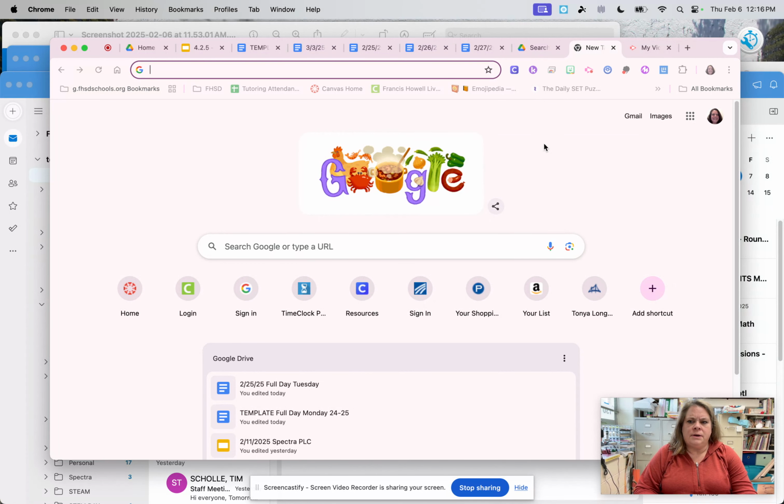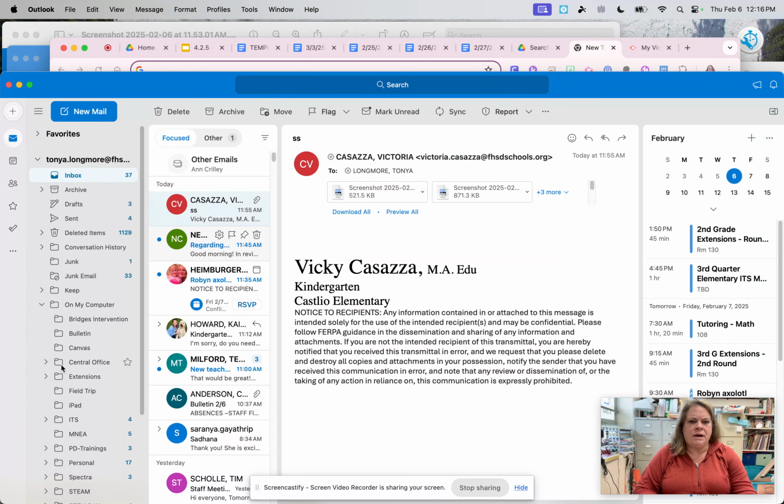And so I guess the first thing is, if your Outlook does not look like this, you may want to talk to somebody in the tech department, either Cameron, myself, Robin, or Nicole Hobbs.